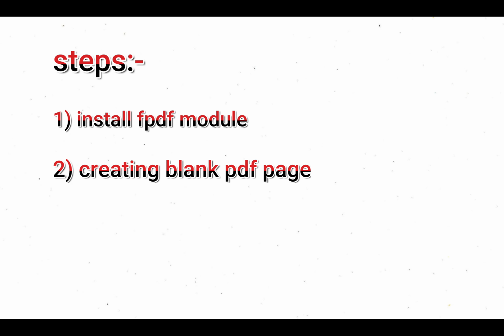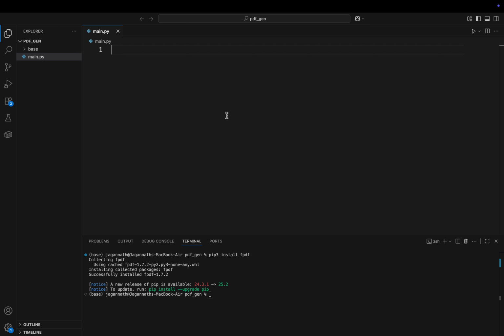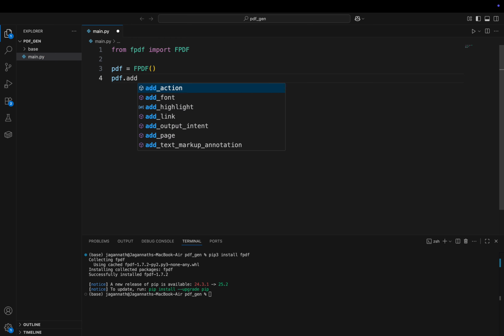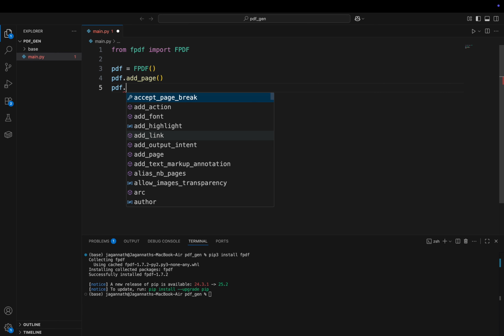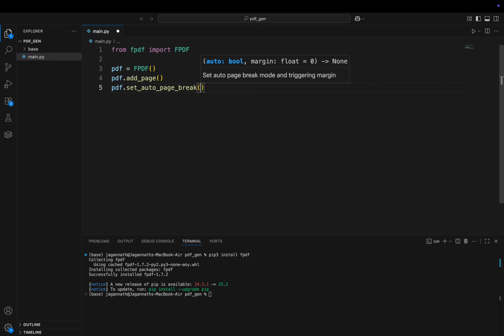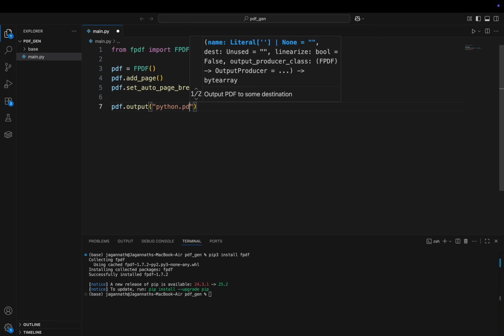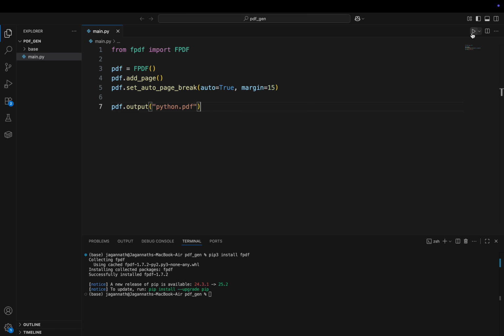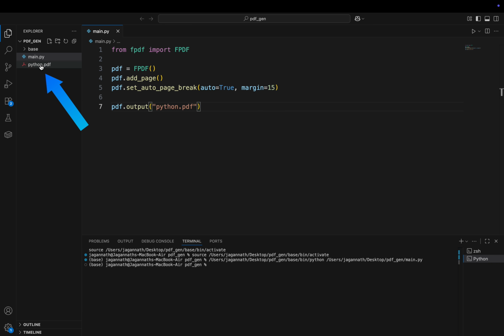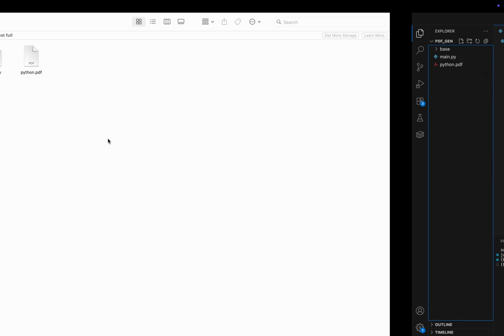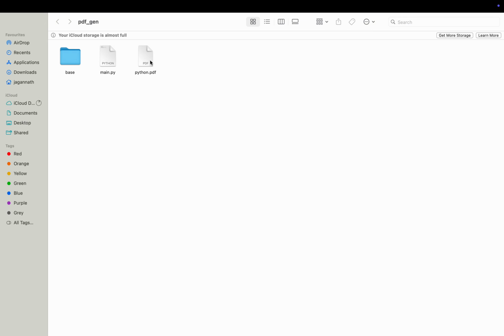Step 2, creating a blank PDF page. Save this code and run the file, and it will create a new python.pdf file. Go to your project folder and open the PDF file.